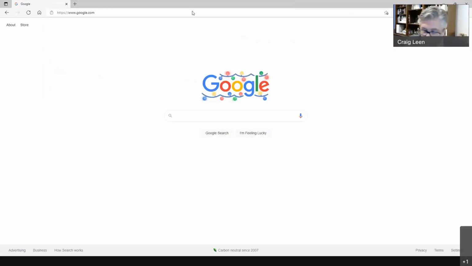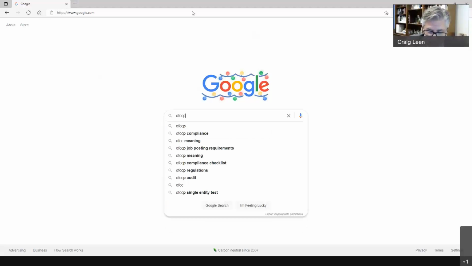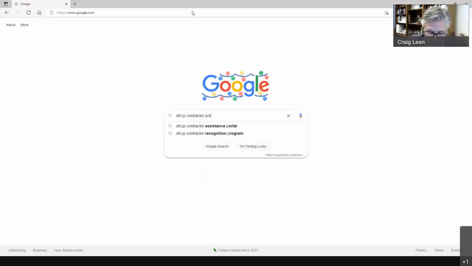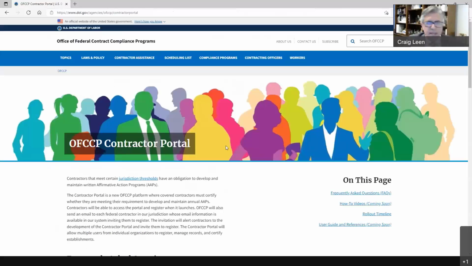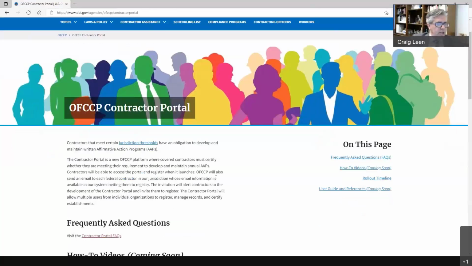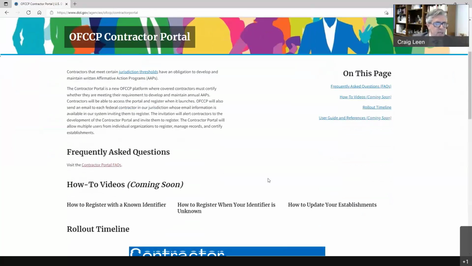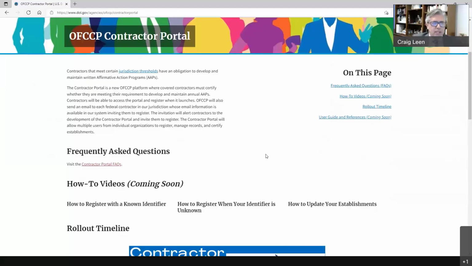The first place we're going to go, actually, this is good because it will allow you to see how we look these up. You go to the OFCCP contractor portal. It's right here. So this is the portal. For a long time, this page had said Affirmative Action Verification Initiative coming soon. Now we have the actual portal itself. It's a similar looking page, but it has a lot more information. I highly recommend that everyone go to this page.